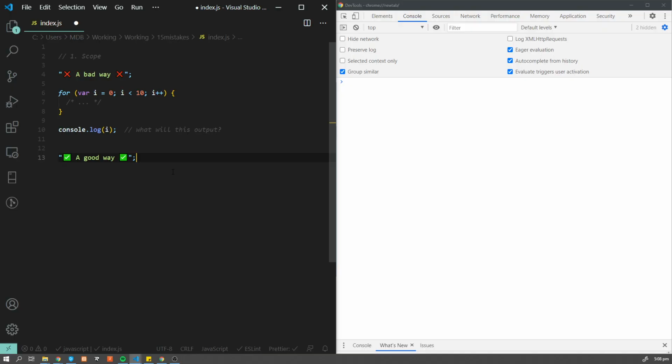One of the most common mistakes I encounter while looking at developers' code is related to the scope of the variables. So many developers obviously use var instead of let. This doesn't look very dangerous, very risky, but it actually is. Let's have a look at this example.